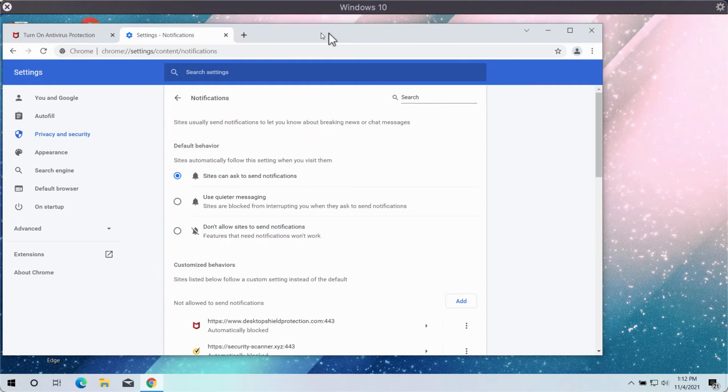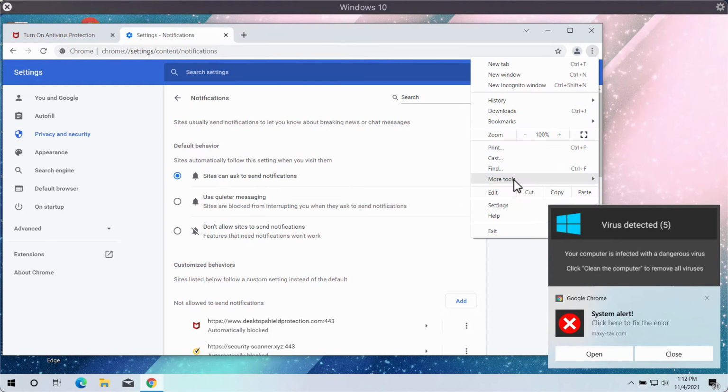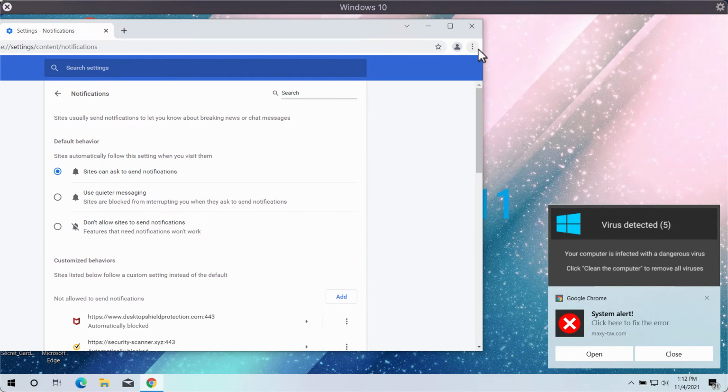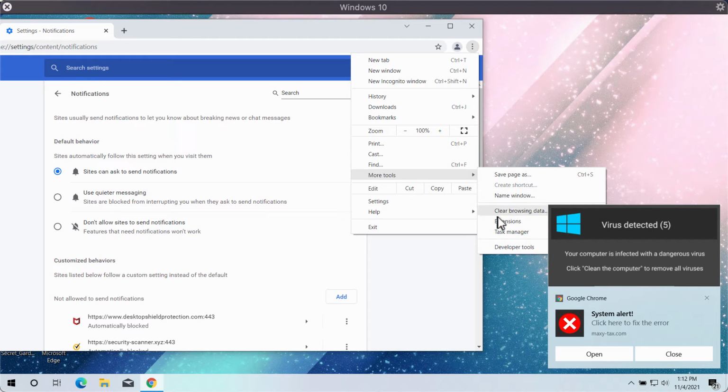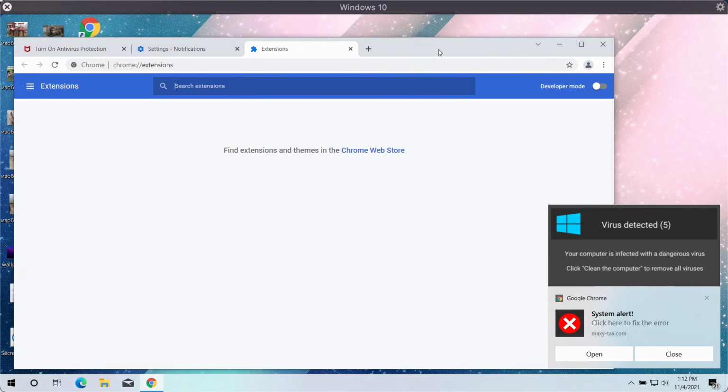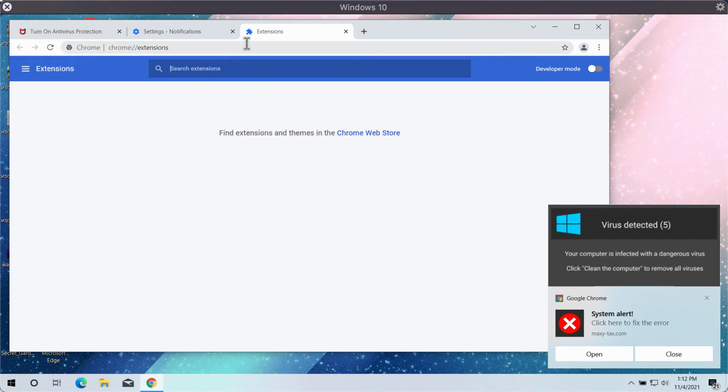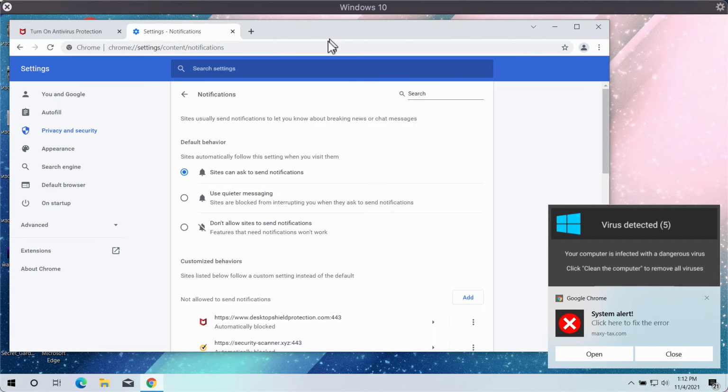Of course, you may consider checking the list of your browser extensions by going to the menu, More Tools, then Extensions, and if you find any third-party extensions, get rid of them.